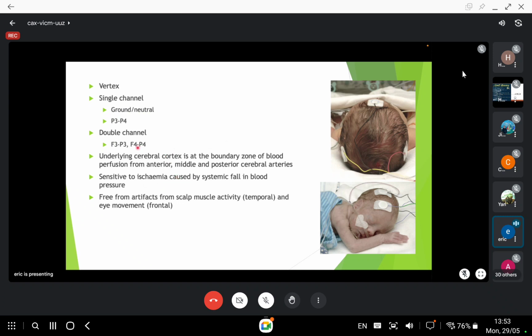And so that's why we put the electrodes there, in order to be able to pick up abnormalities from the most common area for abnormalities to happen. And it is also free from artifacts from scalp muscle activity from the temporal region, and also eye movement from the frontal area. So it's actually quite far away from what we call biological artifacts.